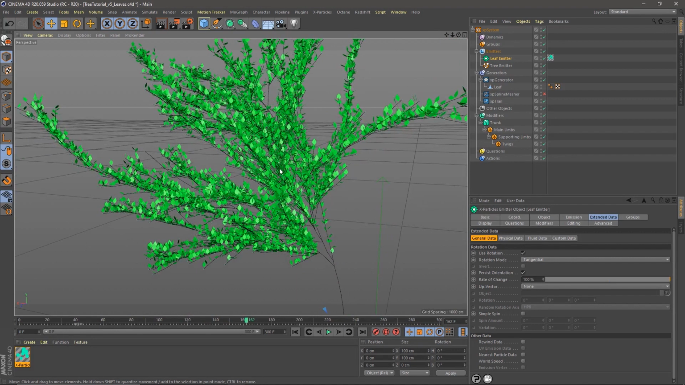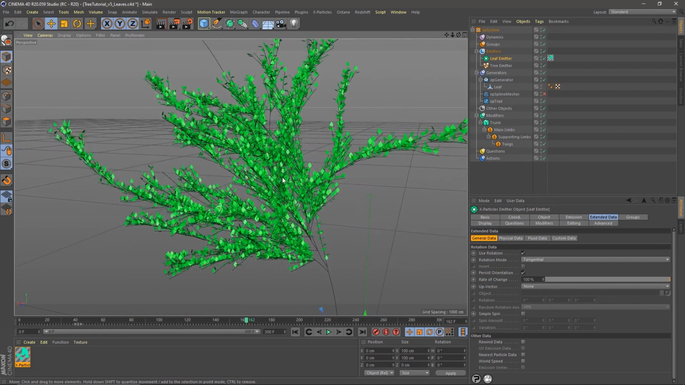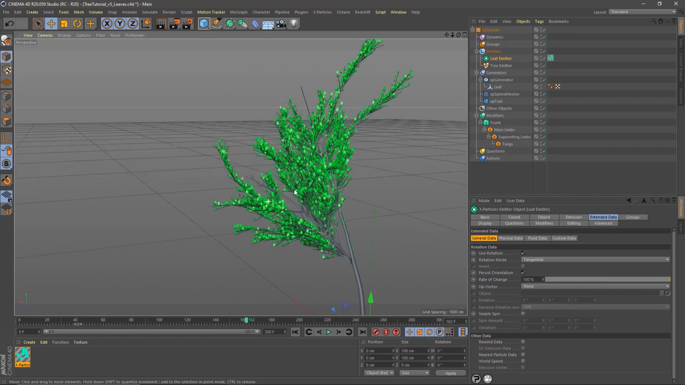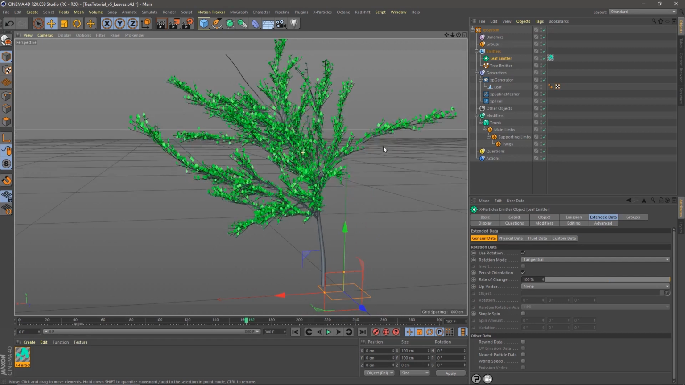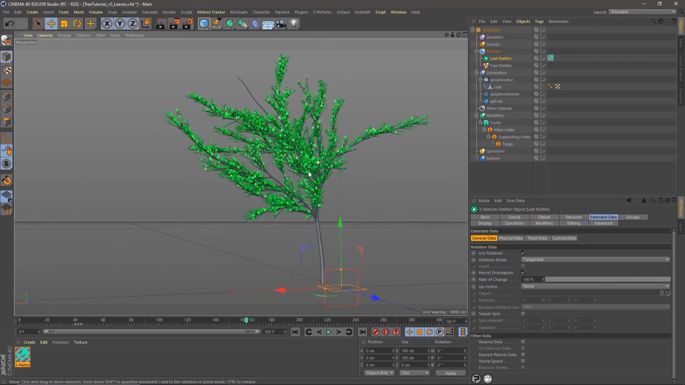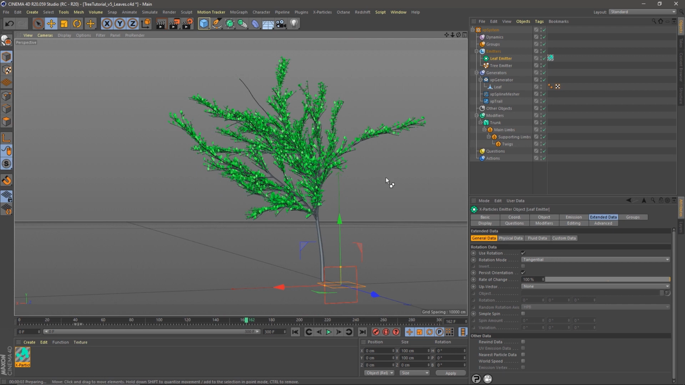So this will look a lot better if you take a bit more care in designing your leaf and in your tree geometry. But let's enable the spline mesher. Let's zoom out a little bit. Let's find a good angle here. And let's hit render. Now you'll notice this is going to take quite a long time for Cinema 4D to process all of these leaves. That's because there's so many instances of geometry that it needs to calculate.